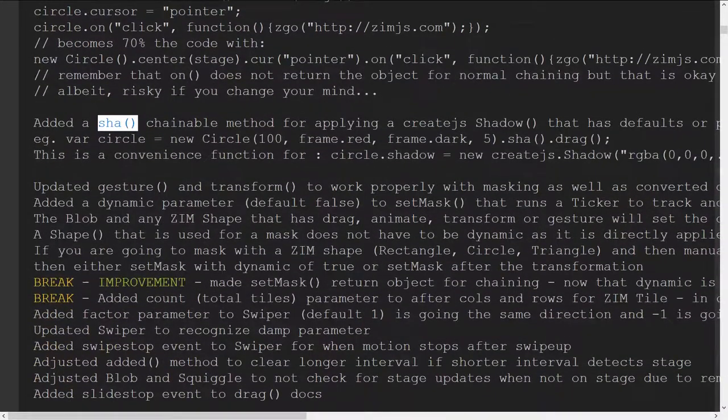Okay, so continuing on, we've updated gesture and transform to work properly with masking. Yay! So this is really cool. As a matter of fact, the set mask is a tricky thing because you can only mask with a shape, an actual shape. And all of the ZIM so-called shapes are not really shapes. They're containers. So the blob and the circle and the triangle, they're a container that hold a shape. And certainly in the case of a blob and so forth, hold much more than just a shape.